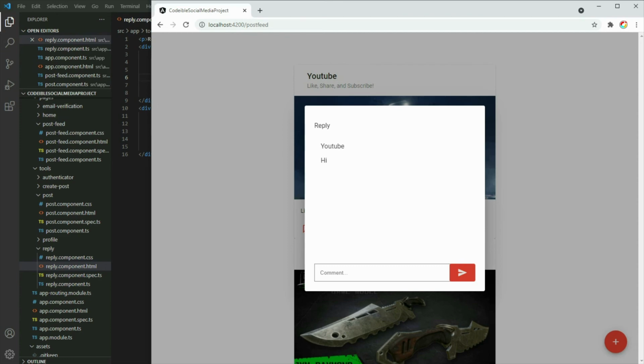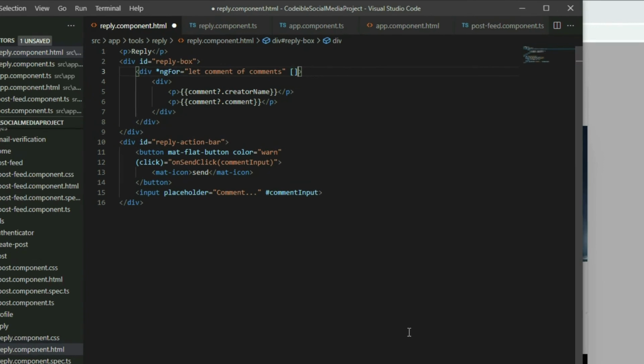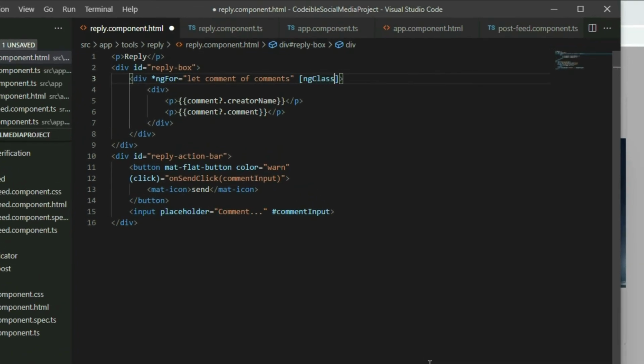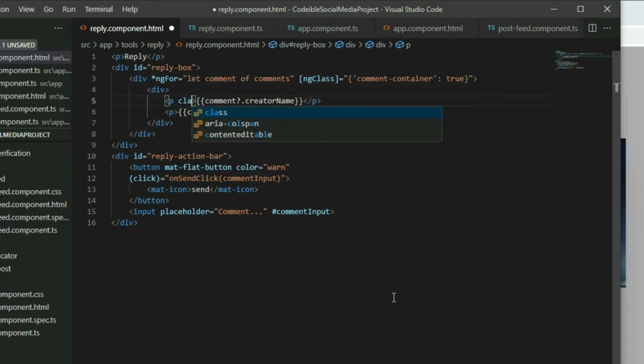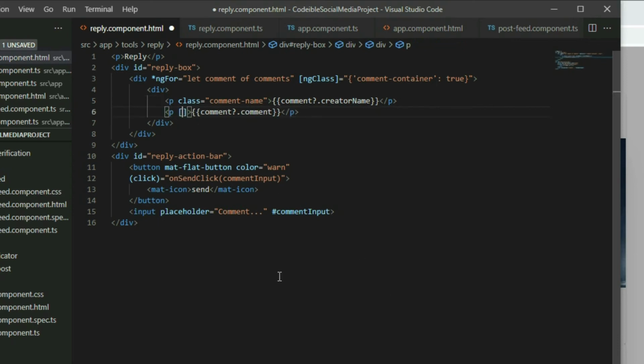Now let's style the comments. Go to the reply component HTML page. Apply the ngClass directive to the comment div. We want to use the ngClass directive because we want to be able to control what styles we want to apply to it. Apply the class comment container and set it to true. For the creator name paragraph, apply the comment name style to it. For the comment paragraph, apply the comment style to it using the ngClass directive.